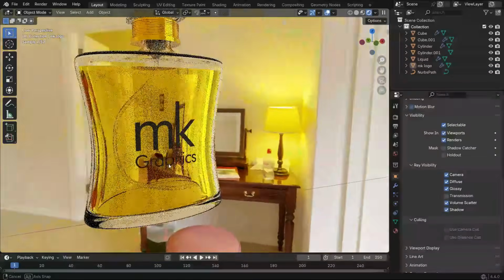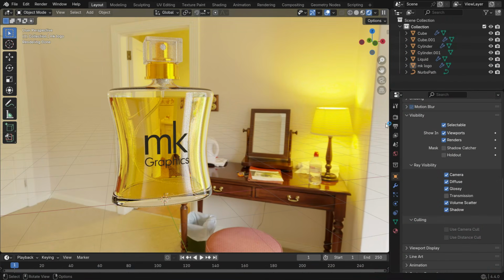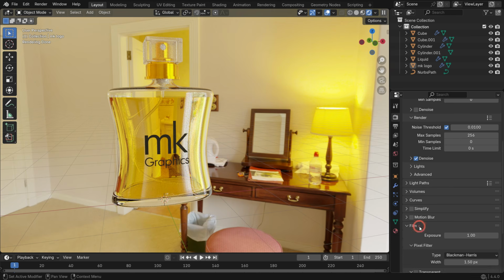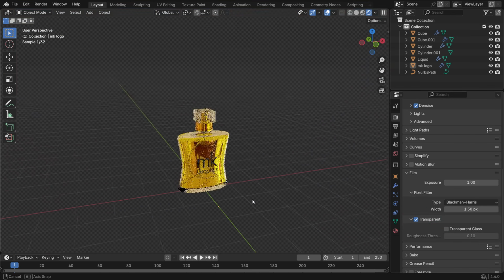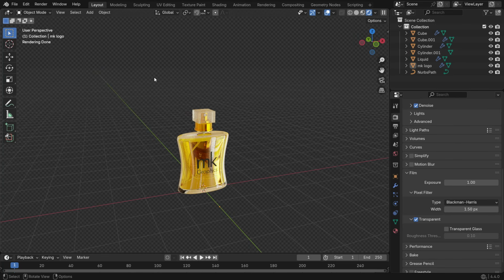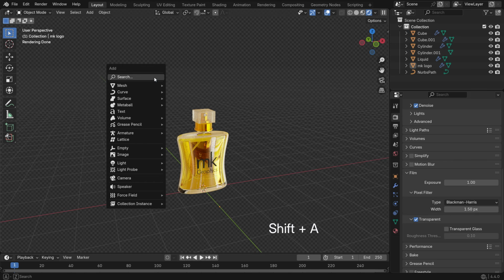It's time to render the scene. First, go to the Render Properties tab, open the Film panel, and enable Transparent. This hides the environment texture in the render background, but still uses its lighting information. Next, let's create the ground and background.